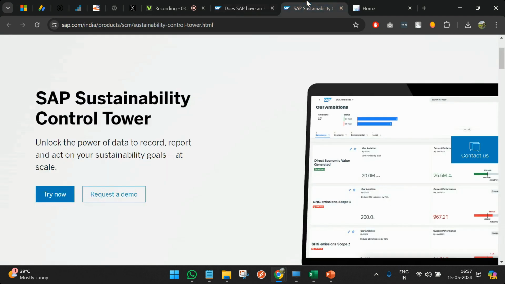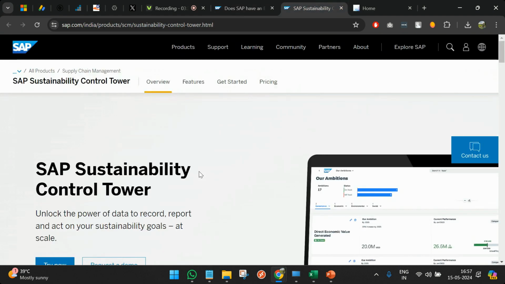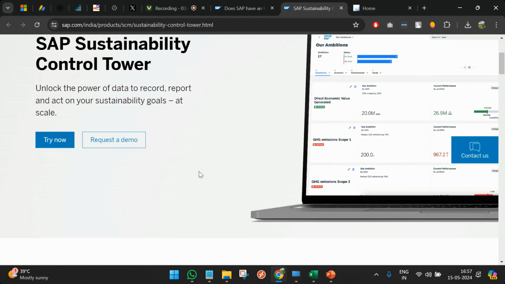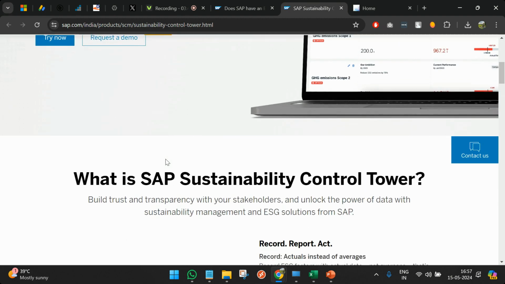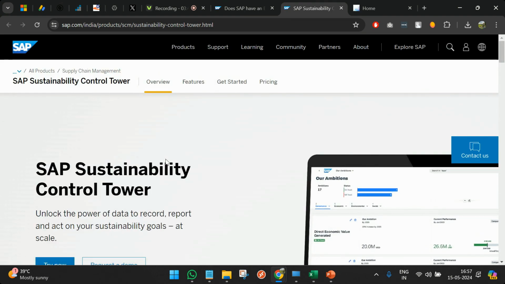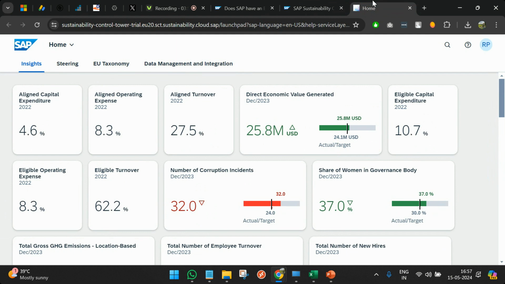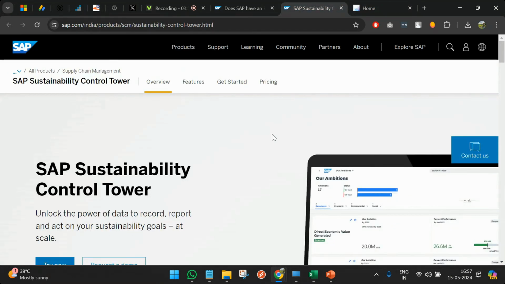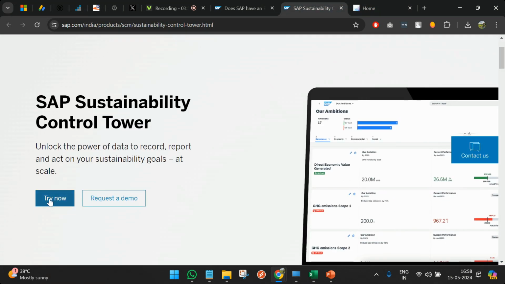If I go into the software provided by SAP, it is called SAP Sustainability Control Tower. As of now, it is available for a free trial. We'll take our trial demo here, and I will also add this link in the description of the video. You can go through it and see what all features are provided, and then we'll come back to this trial homepage. To come here, just click on Try Now.